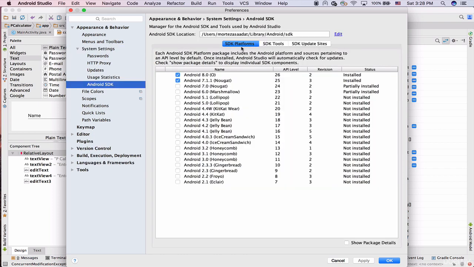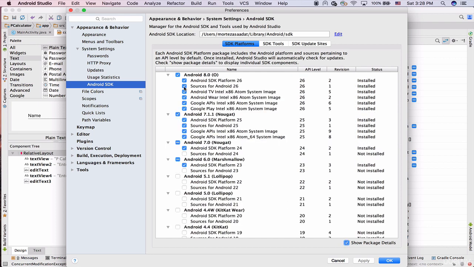So we have three tabs here: SDK platforms, SDK tools, SDK update sites. So click on this SDK platforms here. At the bottom, you can see this option. It says show package details. Let's check this checkbox here. So you can see that I have actually downloaded the Android 8.0 Android O. So you need to download all of these packages. So just check this checkbox and then click on apply.